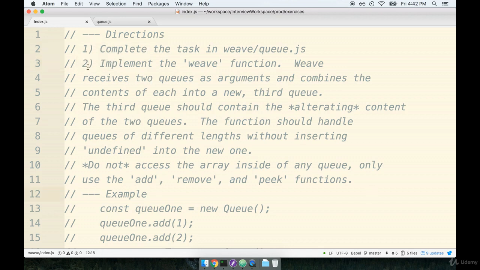The goal of task 2 is to implement a weave function. Weave is going to be called with 2 separate queues as arguments, and the purpose of the function is to combine them both into one brand new third queue and return it. This third queue should contain the contents alternating from the first 2 queues. So weave is very aptly named. We're going to take 2 queues and weave their contents, or alternate their contents together.